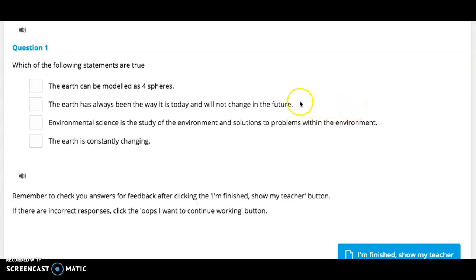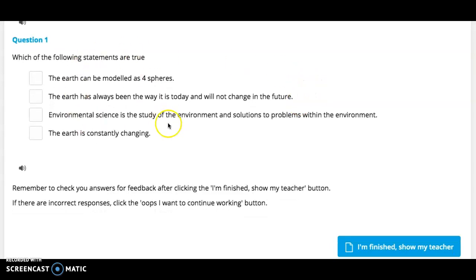And the reason for this is you might just have one question on a Stile lesson, and when you click the I'm finished, show my teacher button, you get automatic feedback. So hopefully this is giving you more feedback so you can reflect on your learning and make sure you've got the basics before you progress to the next level. So I'll show you what this looks like as an example.